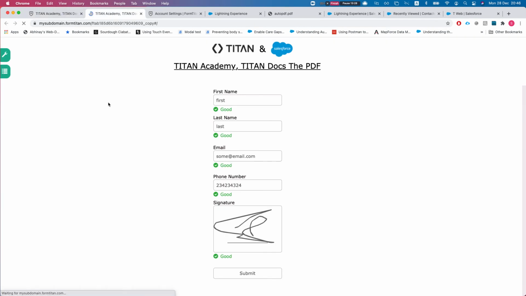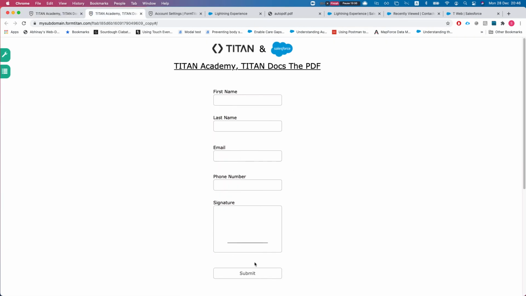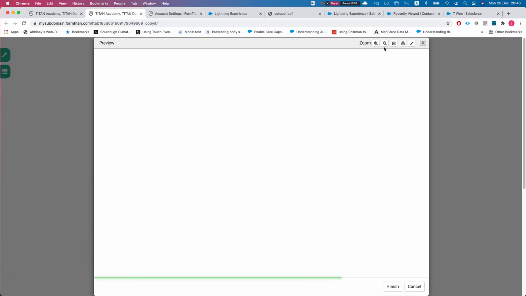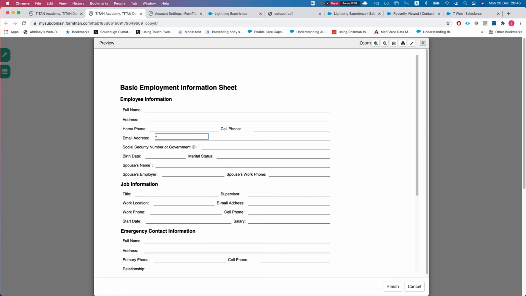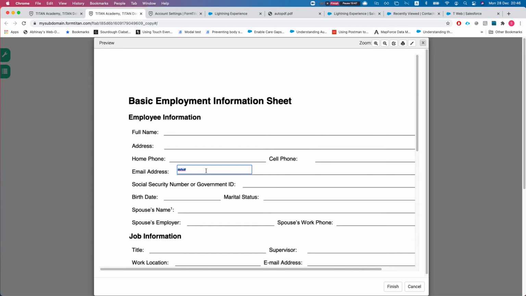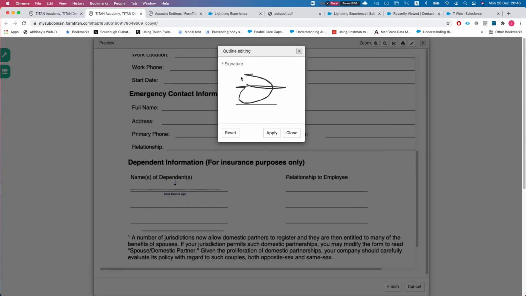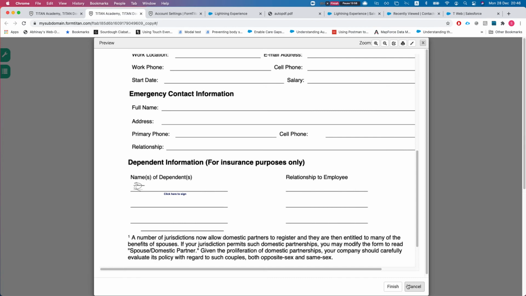Let's refresh this, and I'm just going to hit submit over here, and we can see that I can directly fill in the email from here on the actual document. I'll show you what this does. I'm going to cancel this out, and you'll see how cool this is. So I'll hit apply, and let's cancel.